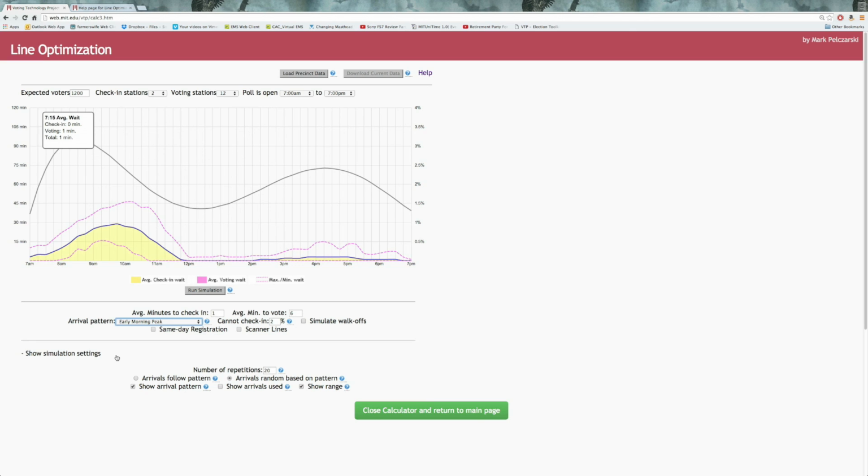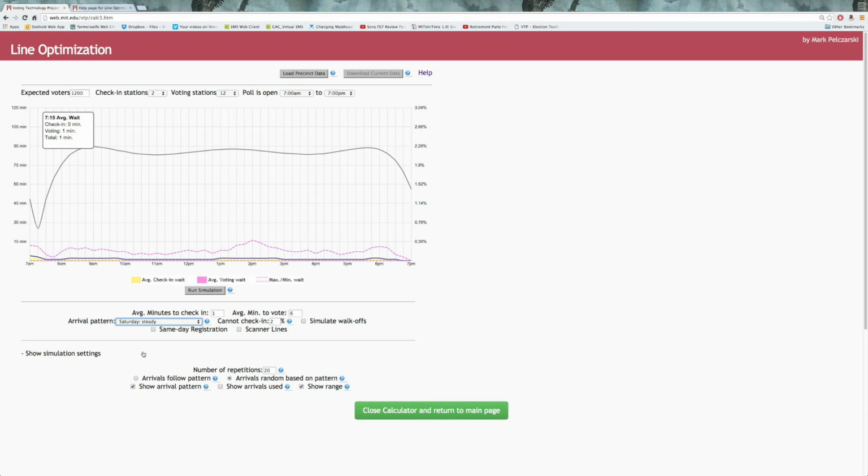As a consequence, the timing of when lines form at the polling place shifts. There's a long wait to check in for most of the morning, but not in the afternoon or evening. We could choose another option here called Saturday Steady, in which people pretty much arrive at the same rate throughout the day. When I select that, there's really no waiting any time during the day. Because voters arrive at a more or less constant rate, long lines never form, and a wait of more than a minute or 2 is rare.